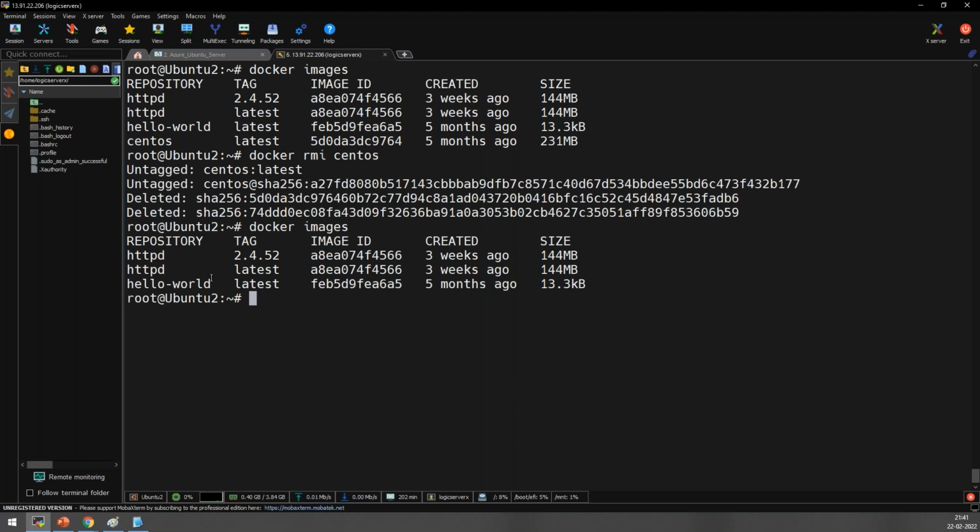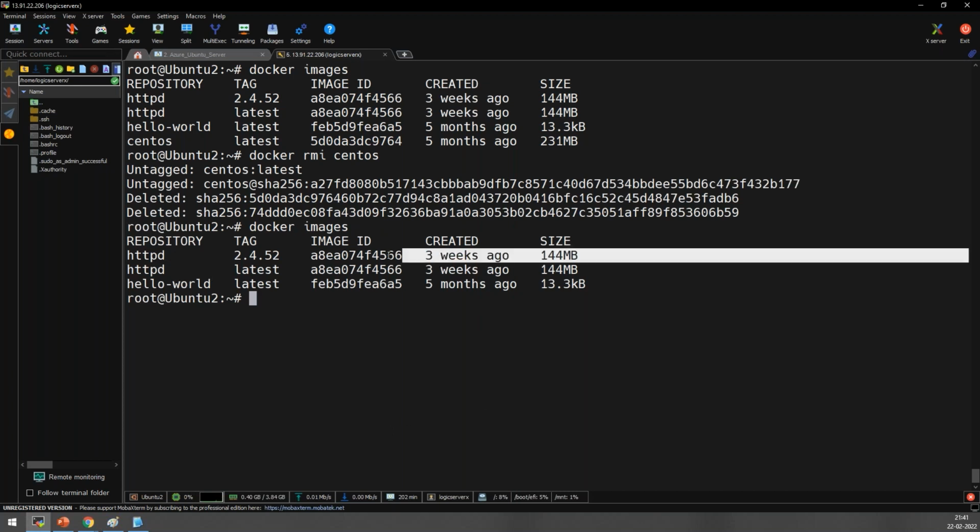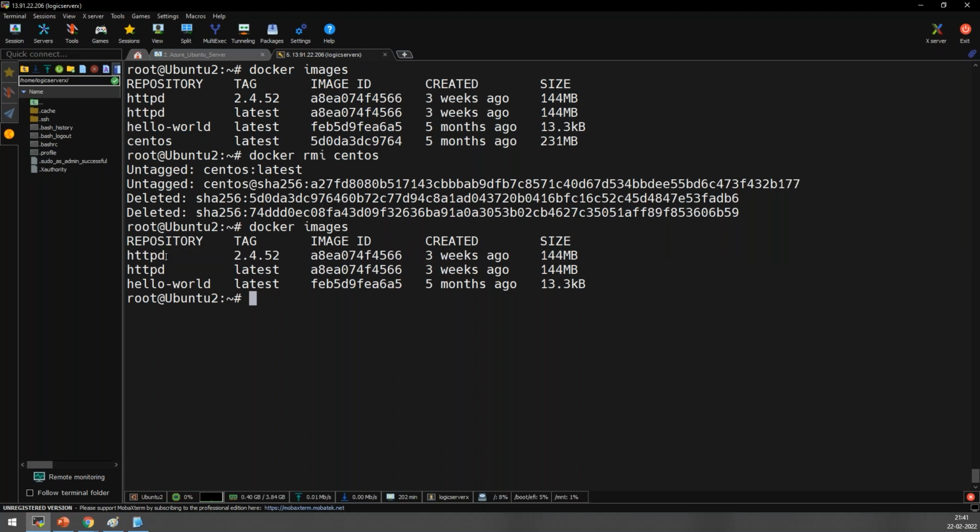Now you have downloaded an image called HTTPD. What is this? Apache. Once I show you how to run an Apache container, it doesn't need any OS. It doesn't need any operating system. Got it?